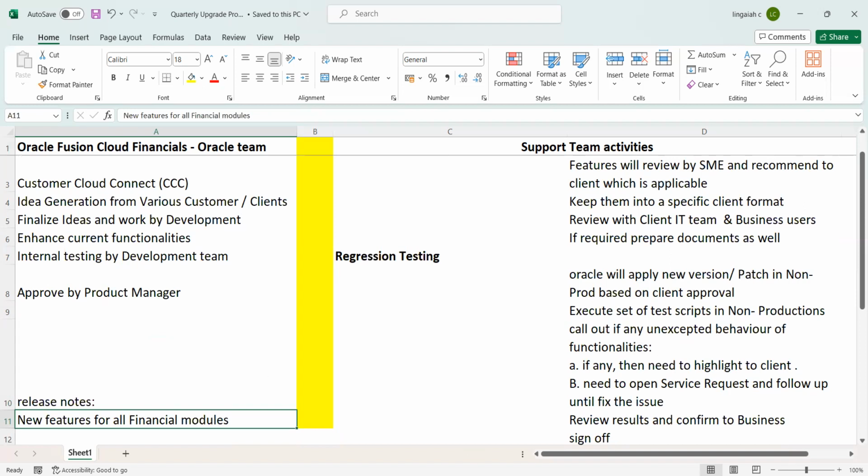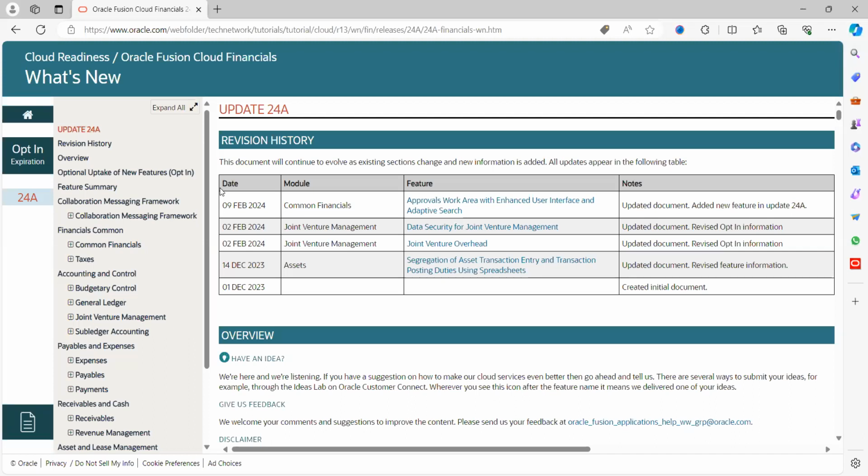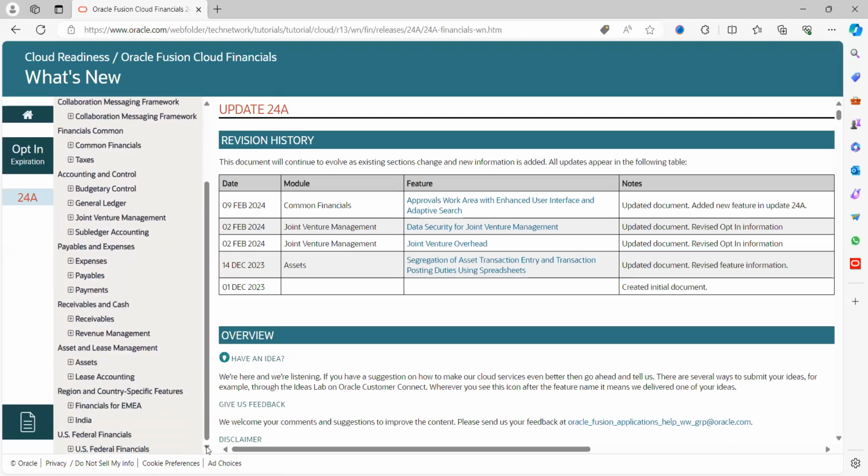If you look at the screen here, this is the current version where Oracle has given the cloud readiness, Oracle Fusion Cloud Financials, What's New. The version is 24A. Currently we are running the 24A version. In that we can see all the financial modules where it is applicable, where the Oracle team has developed new features or enhanced existing features as well.